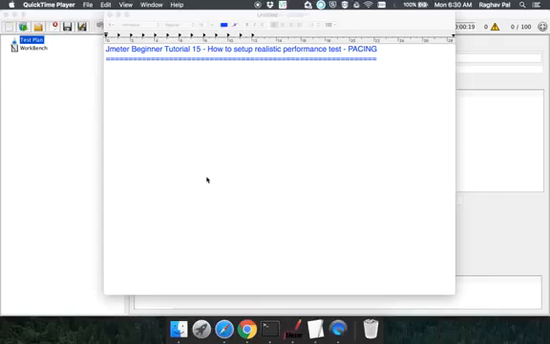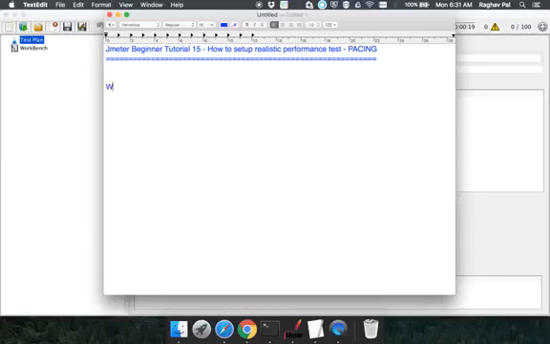So this is the 15th session on this series, and today we are going to look at how to set up a realistic performance test in JMeter, and we will look at pacing. Okay, so what is a real world performance test?